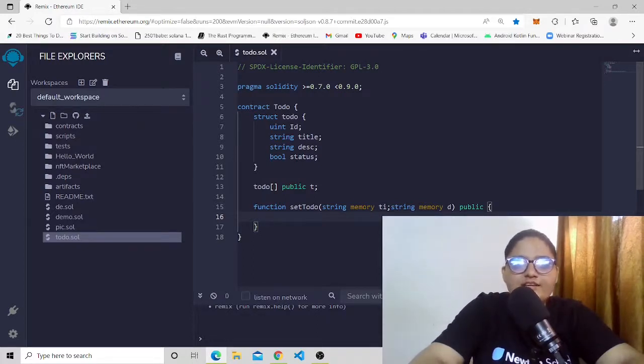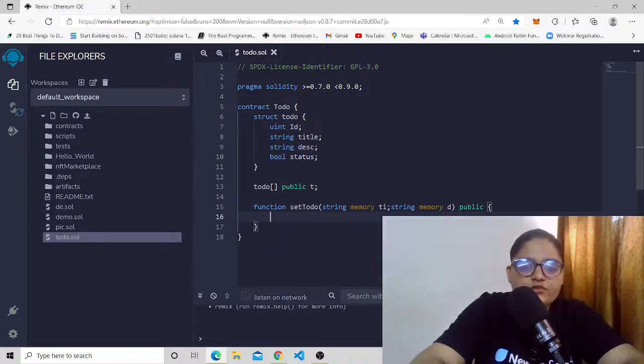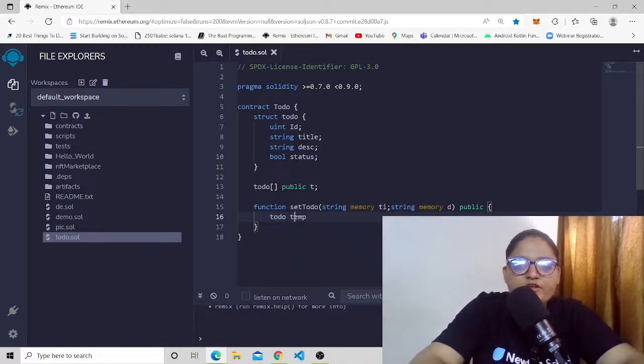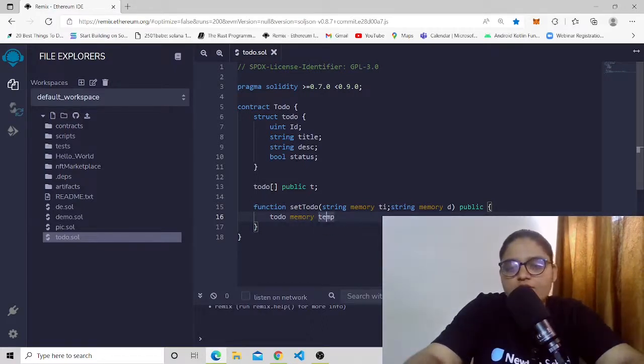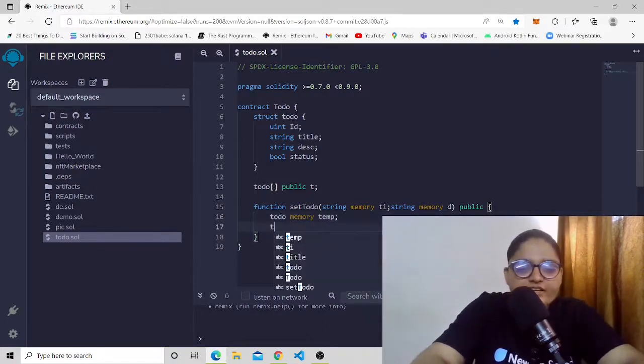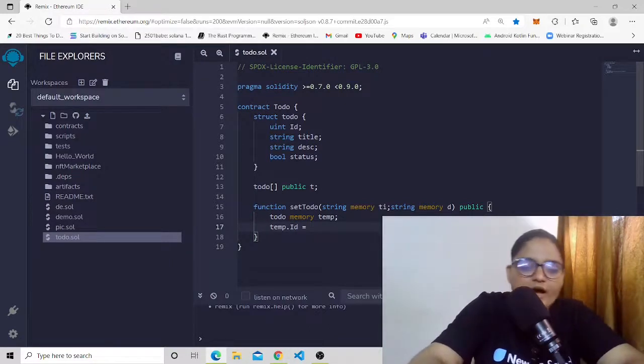So the thing is that we will be accessing the t, or else what we can do is create another ToDo. Let's say its name is temp, and this will be of memory type, and then for this temp, we can access the members of this temp. So temp.id must be equal to id.